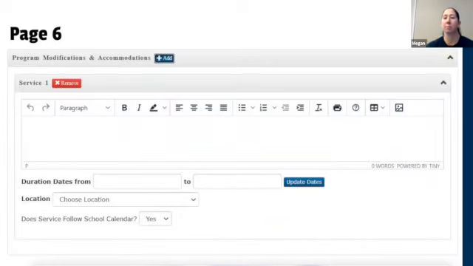We're going to start here with page 6, which is actually tab 6 in SRS, Program Modifications and Accommodations. And this is where you would add those things.